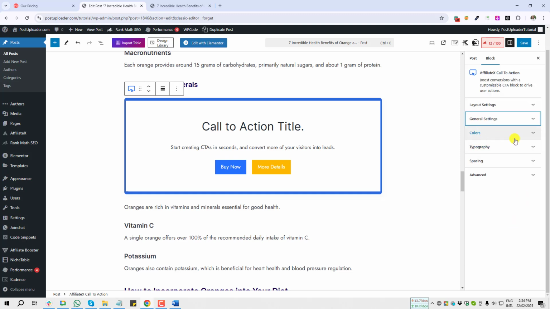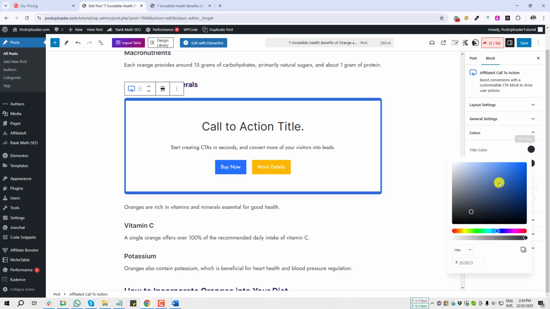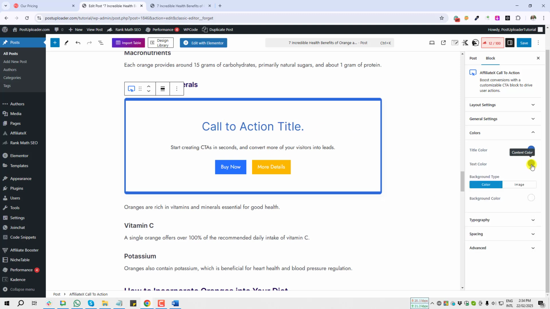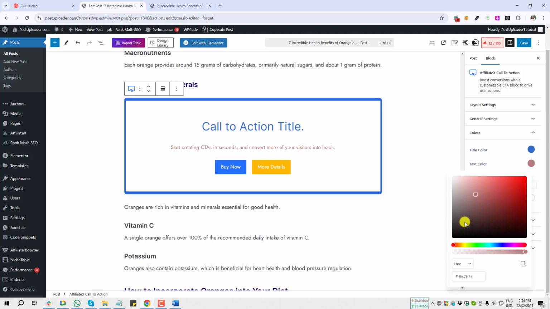Next option is color option. If I open it, there has an option for title color and text color. So title, it's like if I change it, it will display here. For text color, if I click, and I can change the text color also.